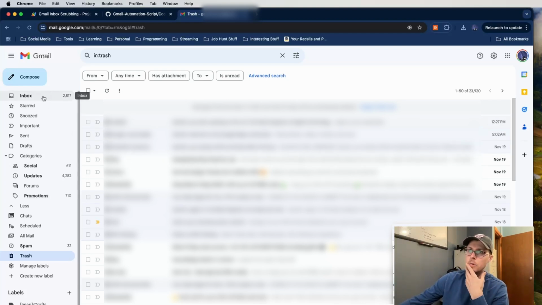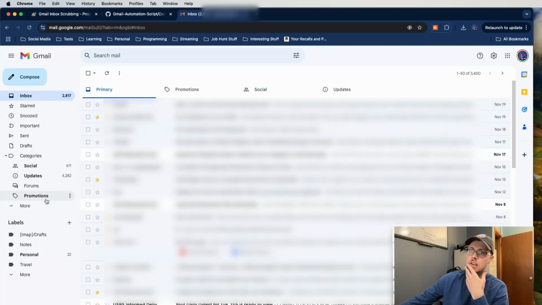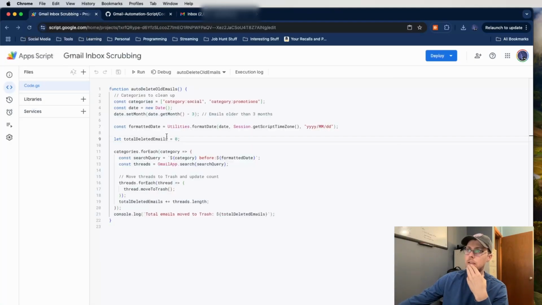And what I want to do is basically take any promotion or any social update that is 3 months or older and in these two categories and just move them to my trash. Now, I had hoped that there was something built in, like how Outlook has rules and things like that, but that's unfortunately not the case. So, what I'm going to do, and I kind of already started doing it, is I created an app script that I was calling Gmail inbox scrubbing.